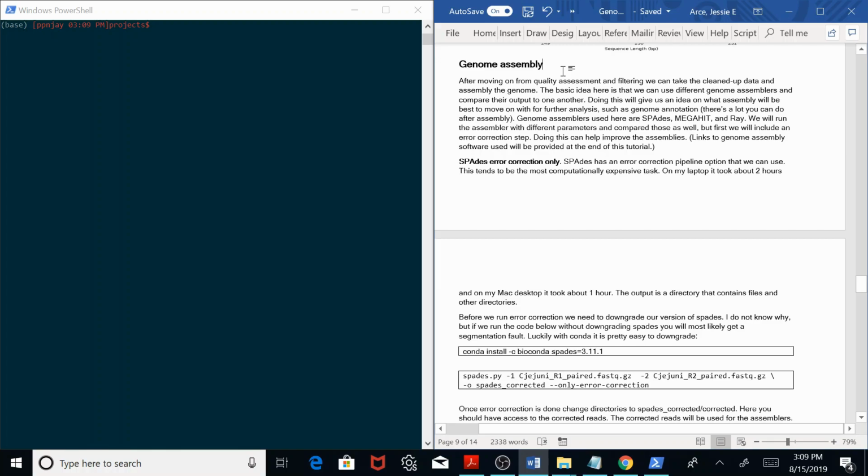Okay, so now for the genome assembly part. For this part, we're going to use different assemblers. There are different software packages that assemble genomes using different algorithms, and they have different parameters you can pass. So we're going to use a few different assemblers, and then we're going to compare them in the end.